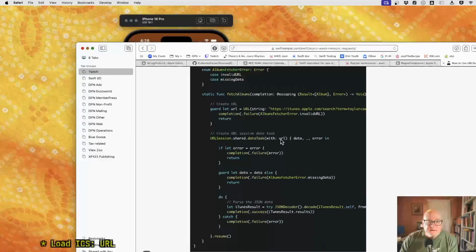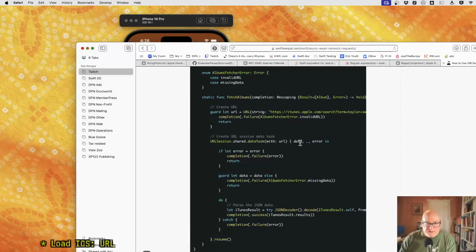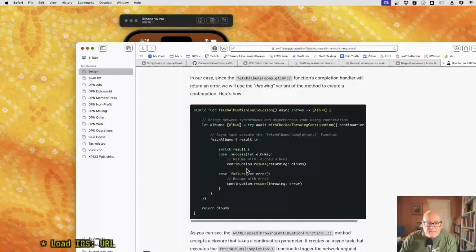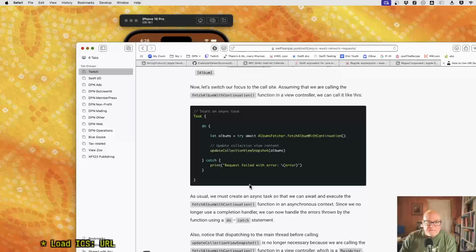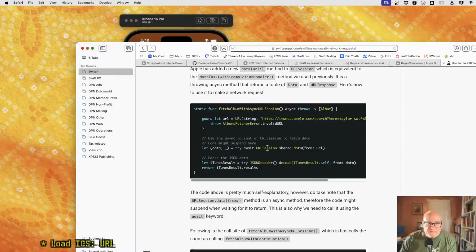Oh. Okay, they create a URL. They check the failure, which we should do. Data something error in. Oh, that's the old way. There's a better way. Use the async version from URL. URL equals URL with string. And guard let, so we have a URL. Let data something equals try await URL session dot shared dot data from URL.